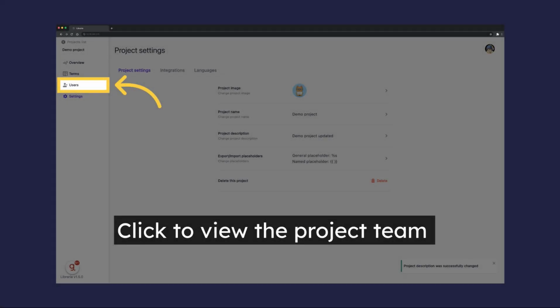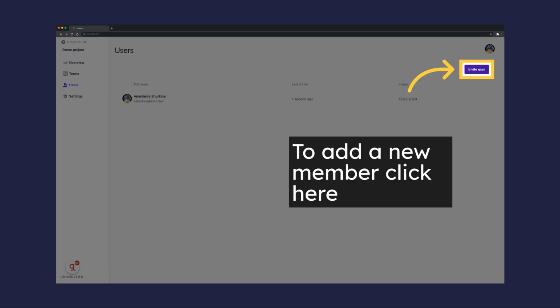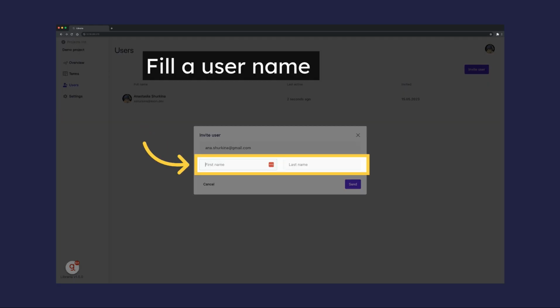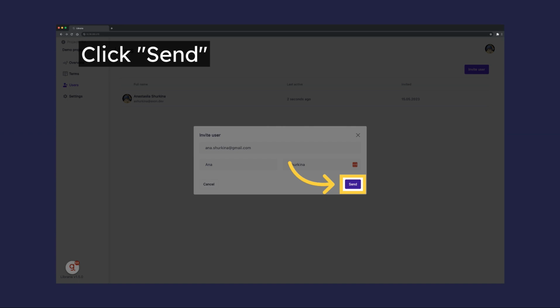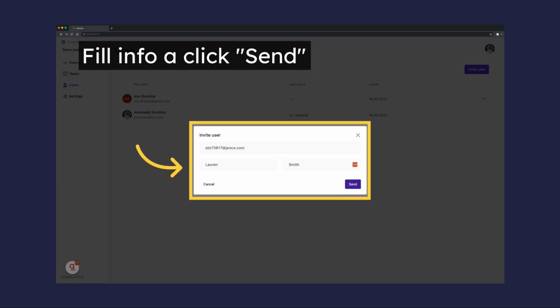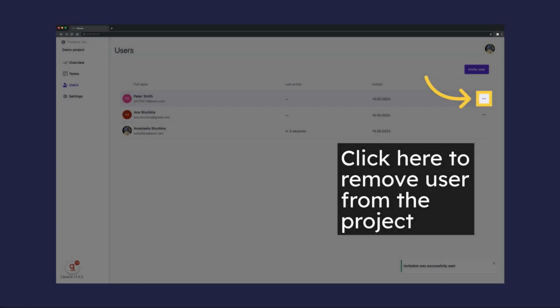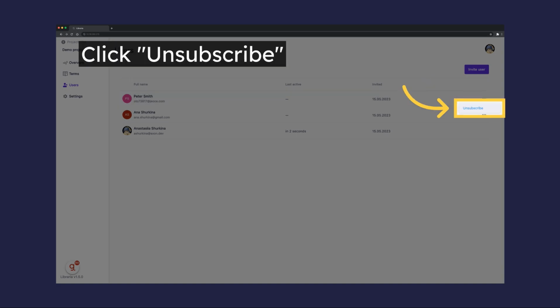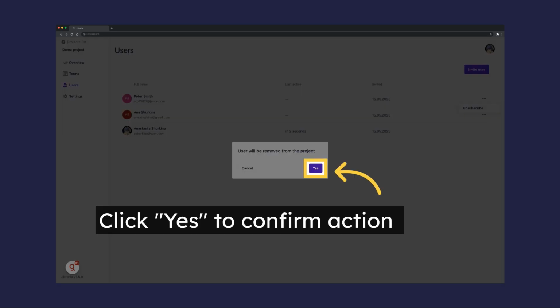Go to Users to manage the project team. Add a new member by filling in a user email, name. Click Send. You can invite more users the same way. To remove users, click 3 points and choose Unsubscribe.